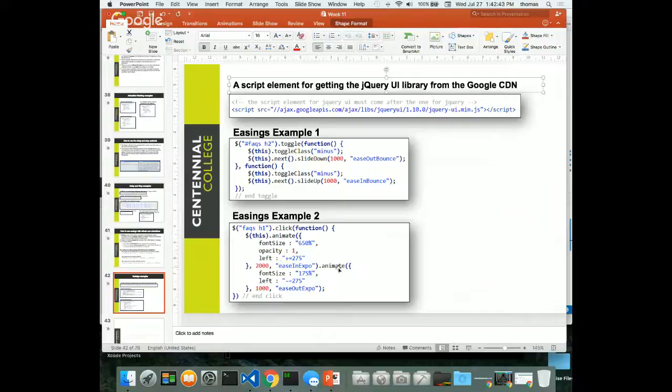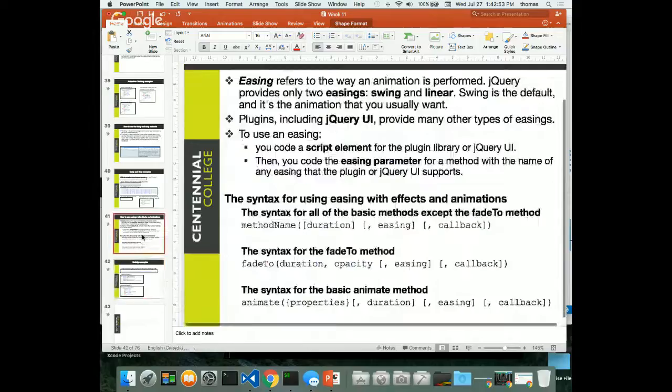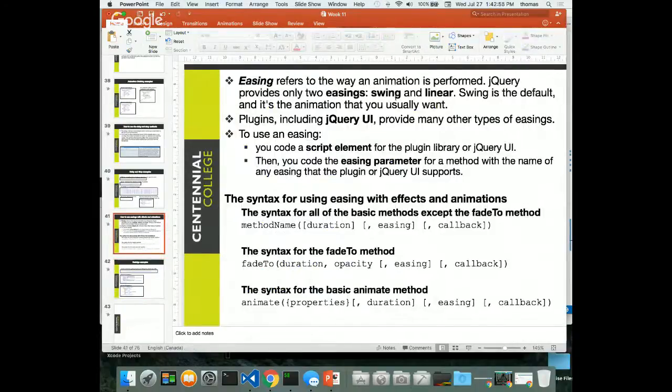Here's animate. And then I use at the end an ease in, right? Or an ease out. And there's different kinds of easings you can use, like ease in and out. And where do you get the easings? It says jQuery provides only 2 easings, swing and linear. Swing is the default, and it's the animation that you usually want. And then there's the linear easing.